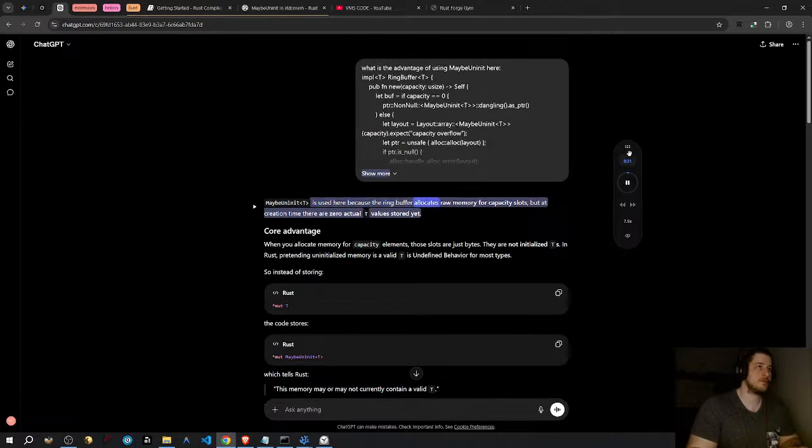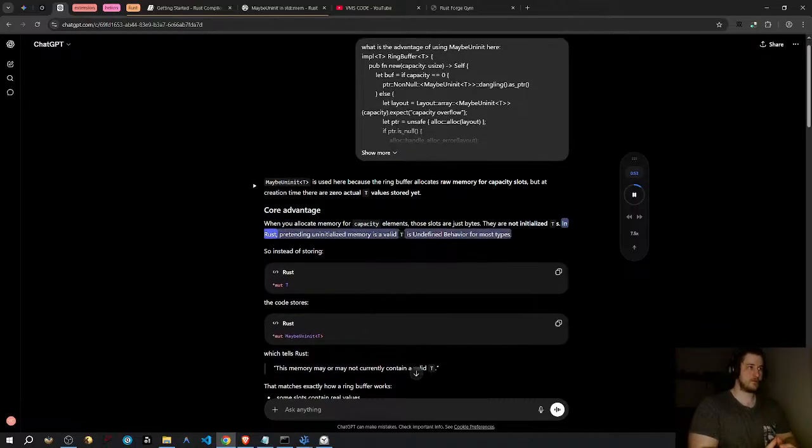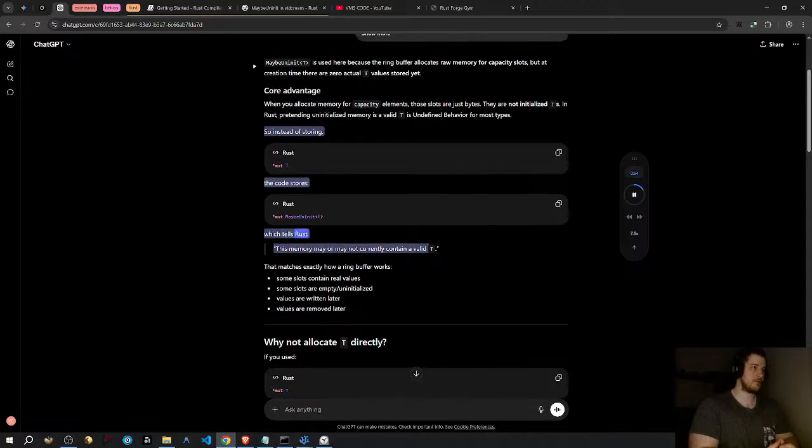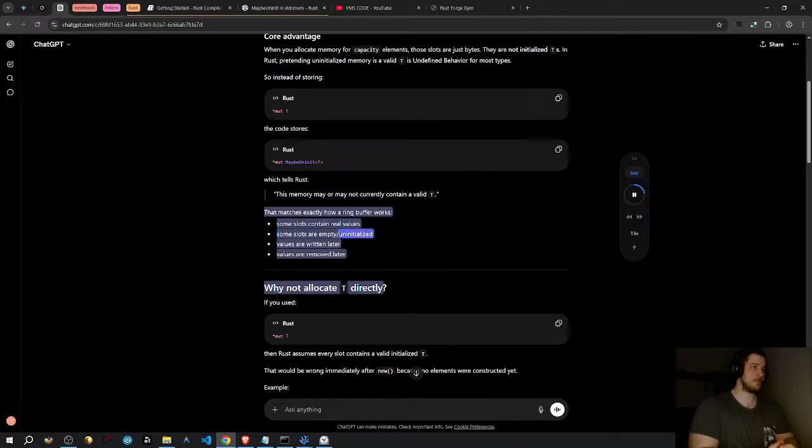MaybeUninit<T> is used here because the ring buffer allocates raw memory for capacity slots, but at creation time there are 0 actual T values stored yet. Core advantage: when you allocate memory for capacity elements, those slots are just bytes. They are not initialized Ts. In Rust, pretending uninitialized memory is a valid T is undefined behavior for most types. So instead of storing T, the code stores MaybeUninit<T>, which tells Rust this memory may or may not currently contain a valid T. That matches exactly how a ring buffer works. Some slots contain real values, some slots are empty or uninitialized, values are written later, values are removed later.